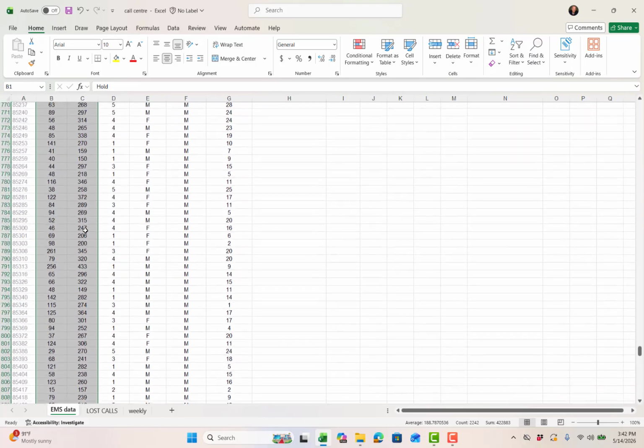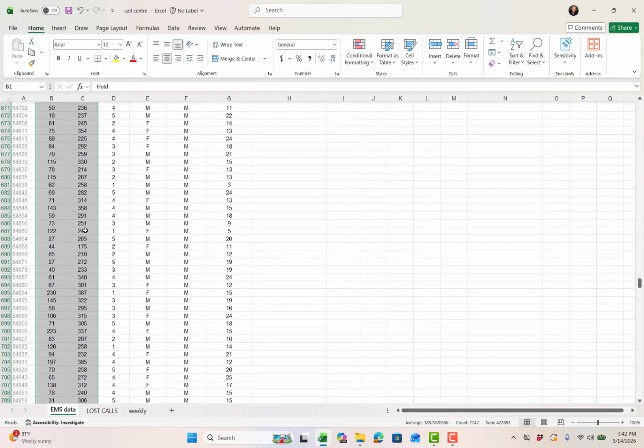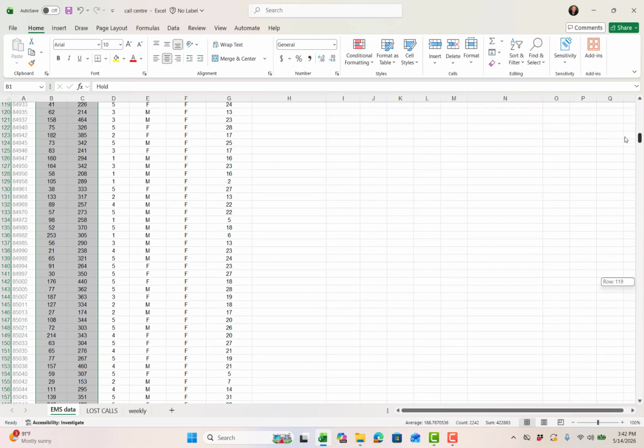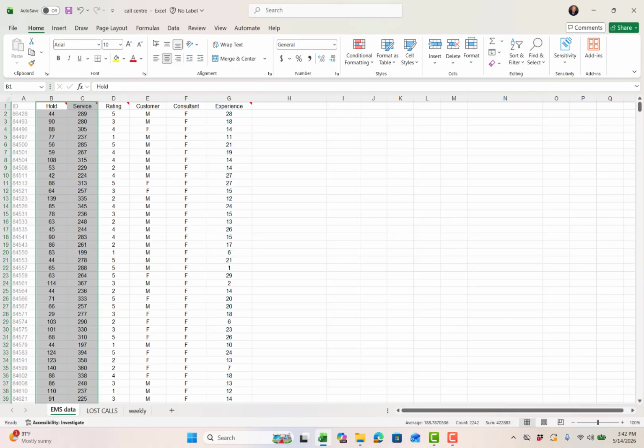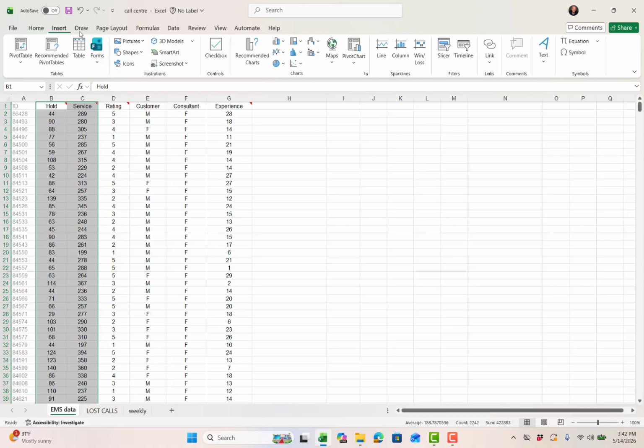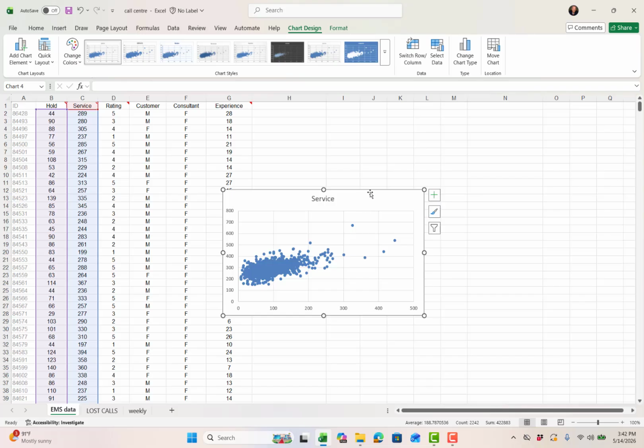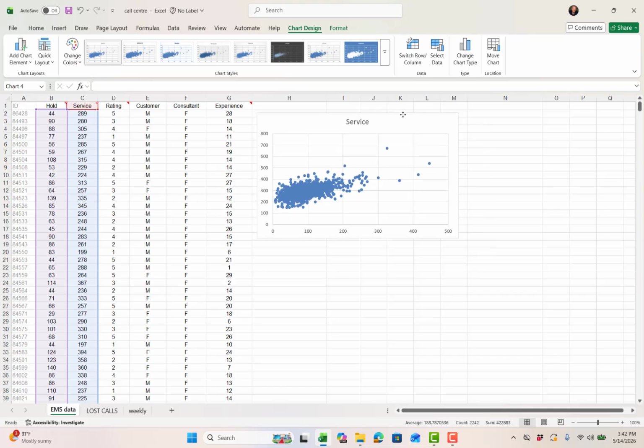So let's go back up to the top and create a scatter plot. Let me scroll all the way to the top here. And so we would click on Insert, and over here on Charts, we would click on the one that has the scatter plot. And just choose the first one. It's generally the easiest and most legible.